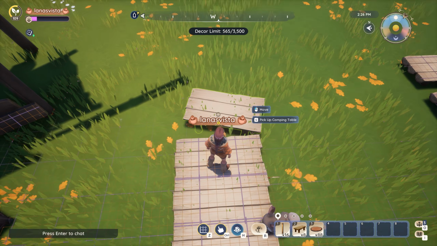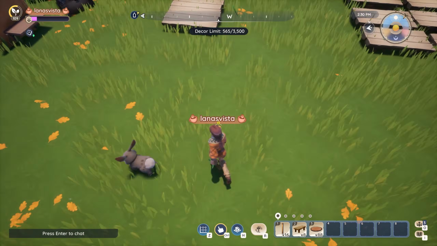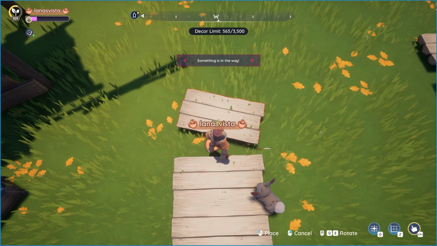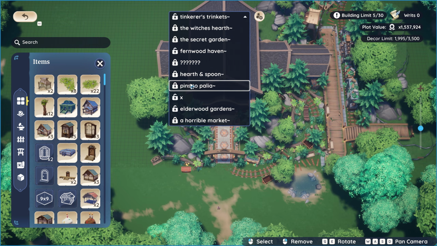Once you become more comfortable with this method, you won't need to load and reload after every single table placement. In time, and using the gourmet knives to help you, you can actually cancel place everything in one go.